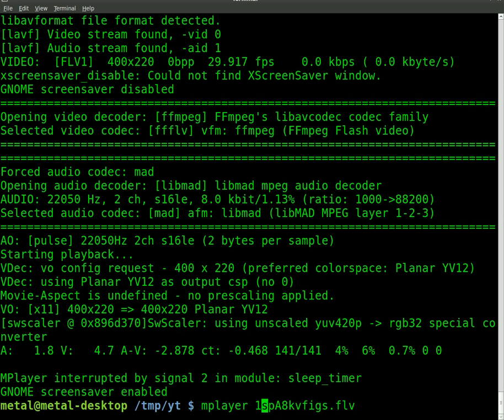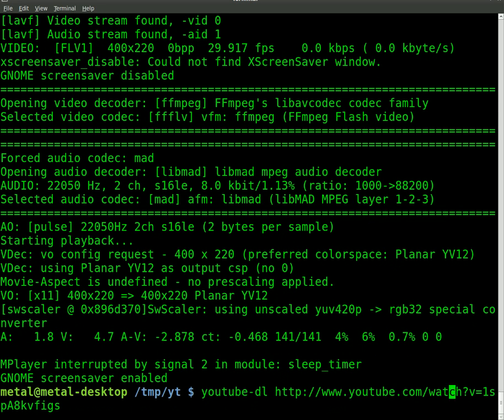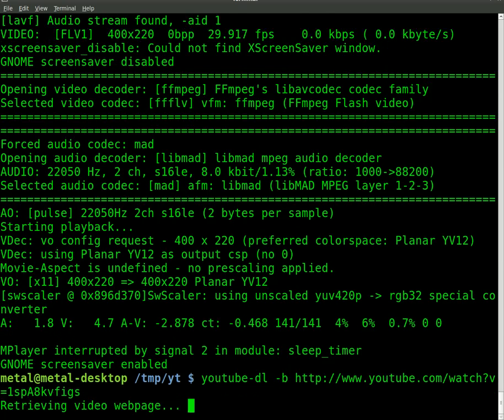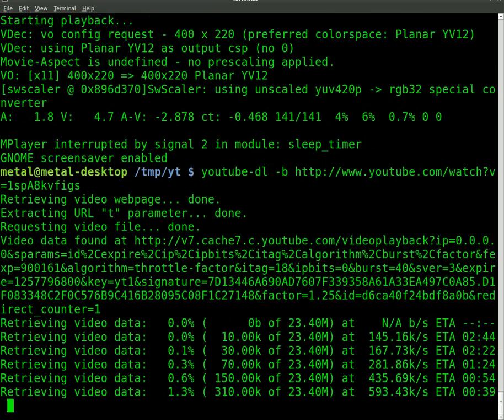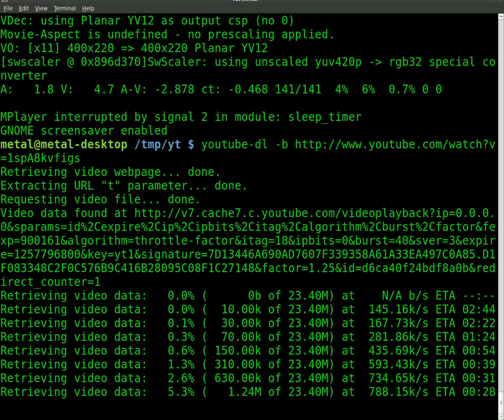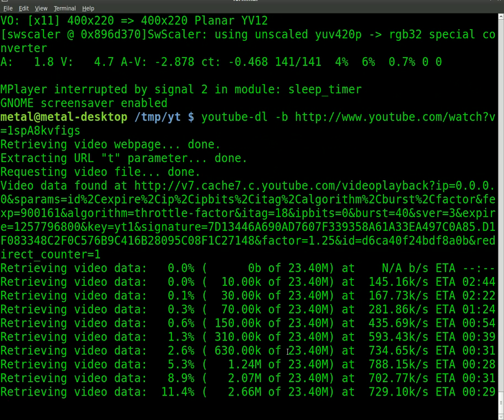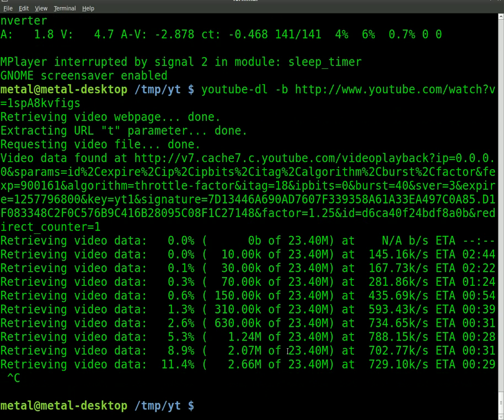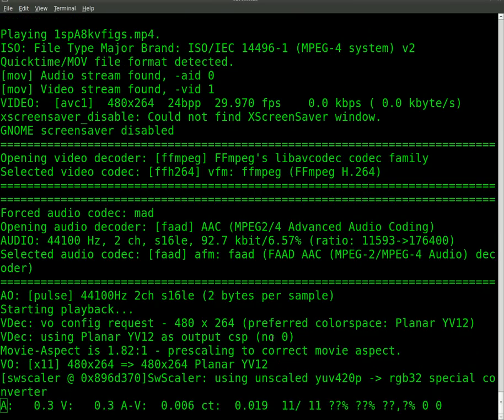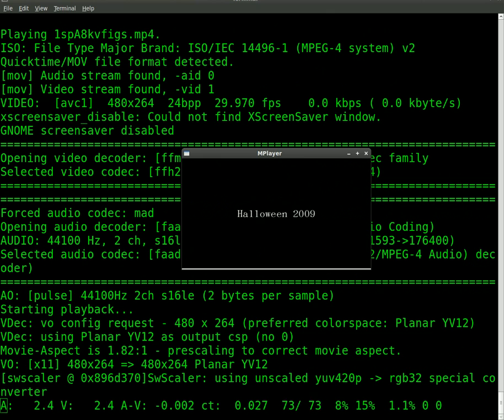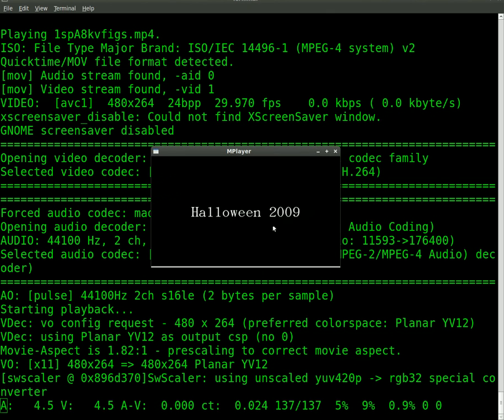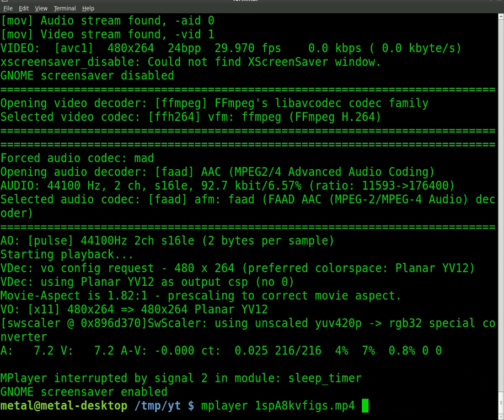All we have to do is add to our YouTube download command -b, and that will download the MPEG-4 for us, which is a higher quality video. That's the HD video you'll be getting from YouTube. So I'll also stop that one short, mPlayer, and I'll put the name of the file there. And there we go, it's a little higher resolution, definitely better quality, better sound. So that's how you download one file.